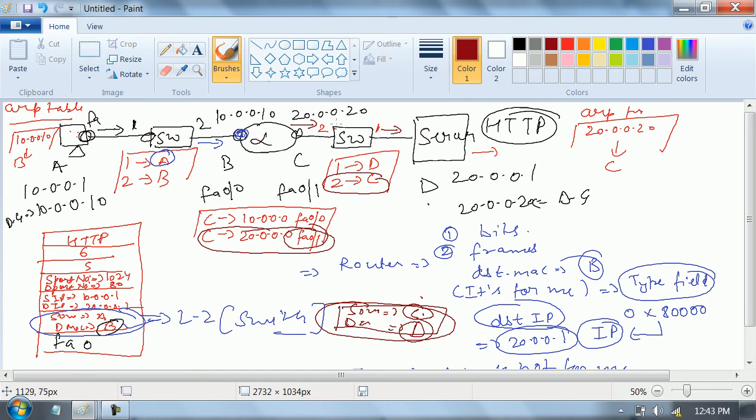Server will check which layer information? First of all layer 1. After that layer 2, destination MAC address is D. It is for me. After that destination IP 20.0.0.1. It is for me. It means I have to check which layer information? Layer 4. Now server will check layer 4 information and get to know destination port number is 80. It means this data is for HTTP. He will hand over data to HTTP.